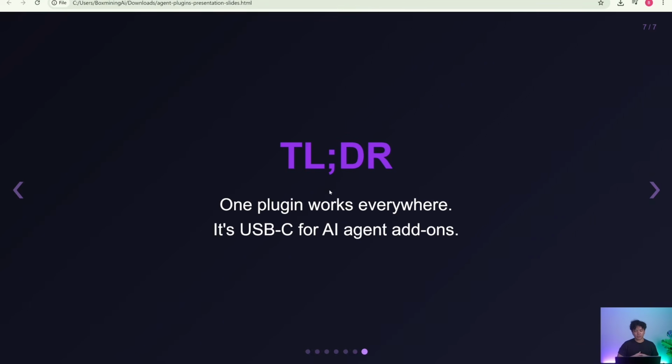So we'll be testing this across Claude Code, Codex, and Cursor. Drop a comment if you want a follow-up where I build a plugin from scratch and run it everywhere.